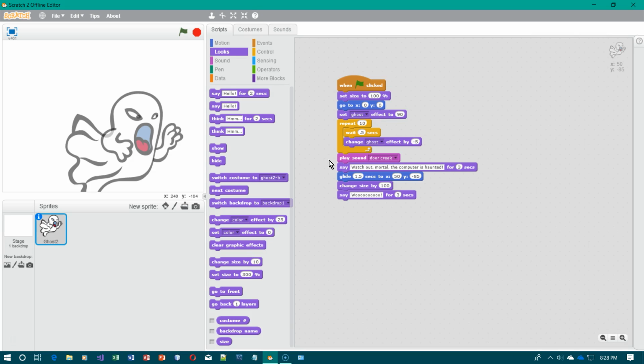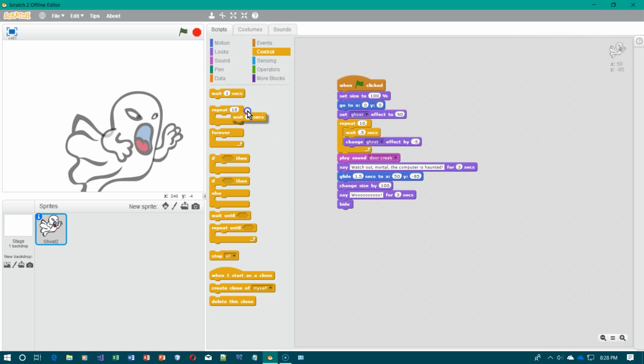So now we're on number 10. To make the sprite disappear, add a hide block. That's also from looks. After we get done with saying woo for 3 seconds, we're going to hide him. And then we're going to wait some more, and that's a control command. So we're going to wait, and it says to wait 4 seconds. So click on the 1, replace it with a 4. Whoops, I got a 5. Let's replace it with a 4.